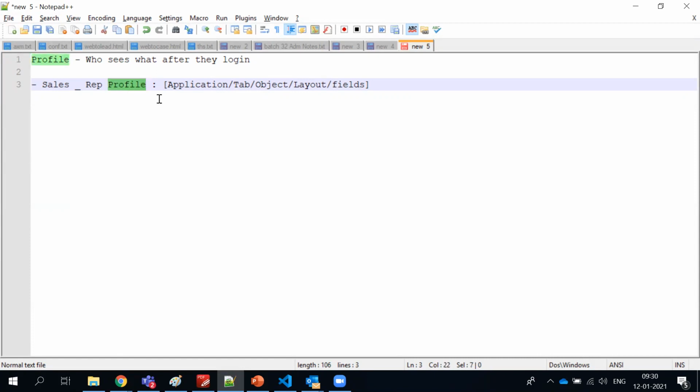Now when you create a profile, you have a bunch of predefined information. We're just getting a pre-configured, ready one. I'll show you what it is. In this profile, at a high level, you give the application, tab, object, layouts, fields, which fields I should show or not, whether I should show data or not. All levels of configuration are in this profile.